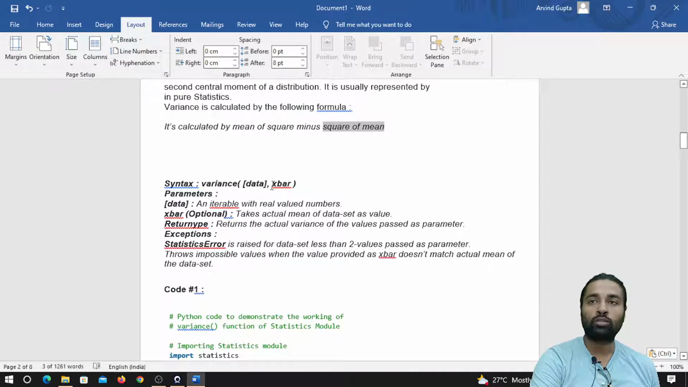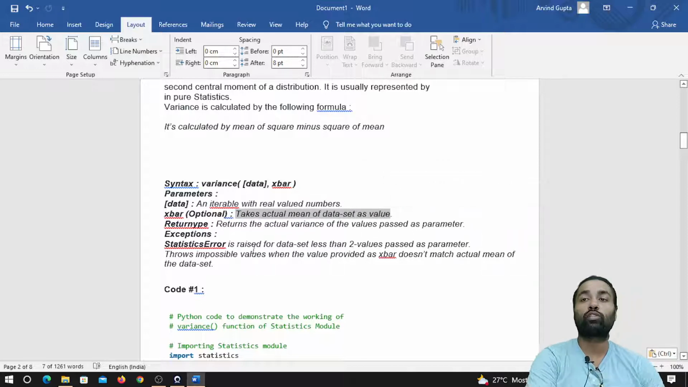Variance of data, or x bar: data is an iterable with real-valued numbers, and x bar is optional and takes the actual mean of the data set as the value. The return type returns the actual variance of the values passed as a parameter.